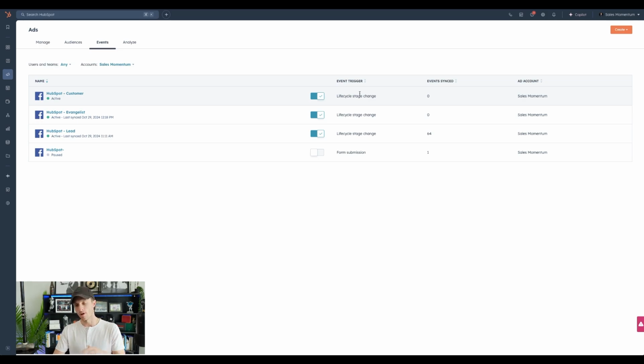It's going to help you do. Going back into it, if you don't have lifecycle stage set up, you can use forms, right? So if you have an onboarding form for every single client that comes in, or whatever the case may be, you can use forms as well.